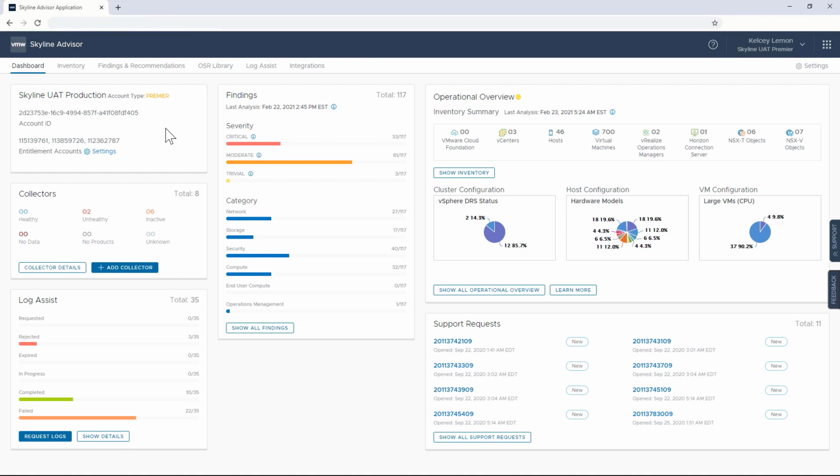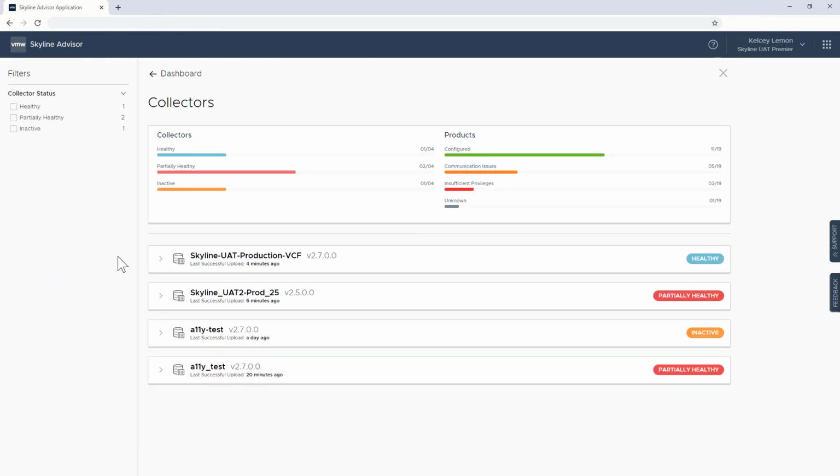And so going from left to right, you'll see your account type, your ID, as well as a contract number for your organization. You will also see the collectors associated with your organization. And so in this small test dev environment, you can see that I have several collectors in various states. And one thing that I want to point out about the collectors is that they're basically the brains of Skyline because the proactive intelligence that the service provides in the form of those findings and recommendations gets communicated through them.